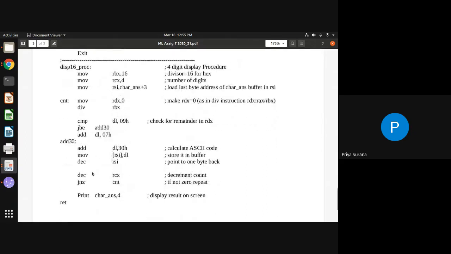This display procedure, whose video is already uploaded, I am just saying this display 16 procedure we called here for display of 16-bit or display of 4 digits. 4 digits are nothing but 16-bit. So you can check how it is displayed, how numbers are converted into ASCII values, the equivalent ASCII hex value of that number, and then those are displayed. I will execute this and we will check the output.